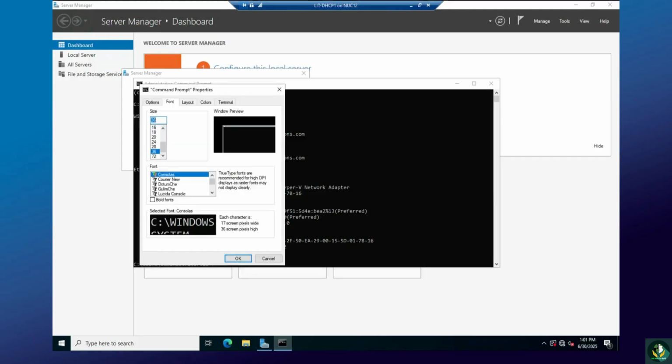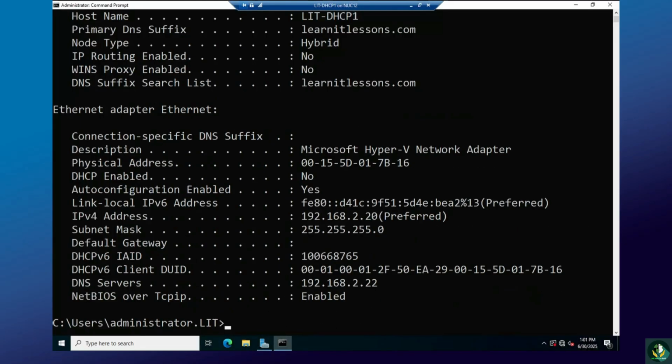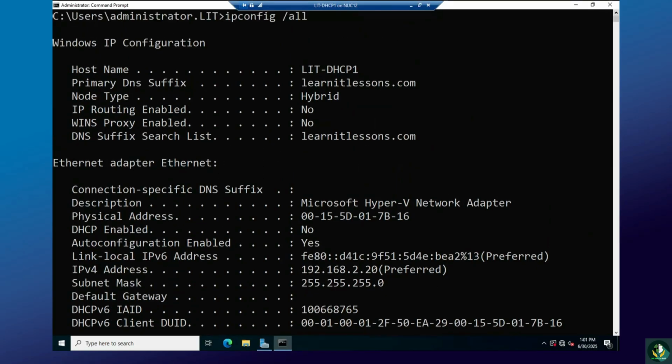Let's make it a bit larger, font 336, expand it a bit. So what can we see from this configuration? As you can see, we've got node type here hybrid. IP routing enabled, WINS proxy enabled no, and there is no default gateway, as you can see here, so it can't reach other network segments. IP routing disabled, so it can't forward IPv6 router advertisements.